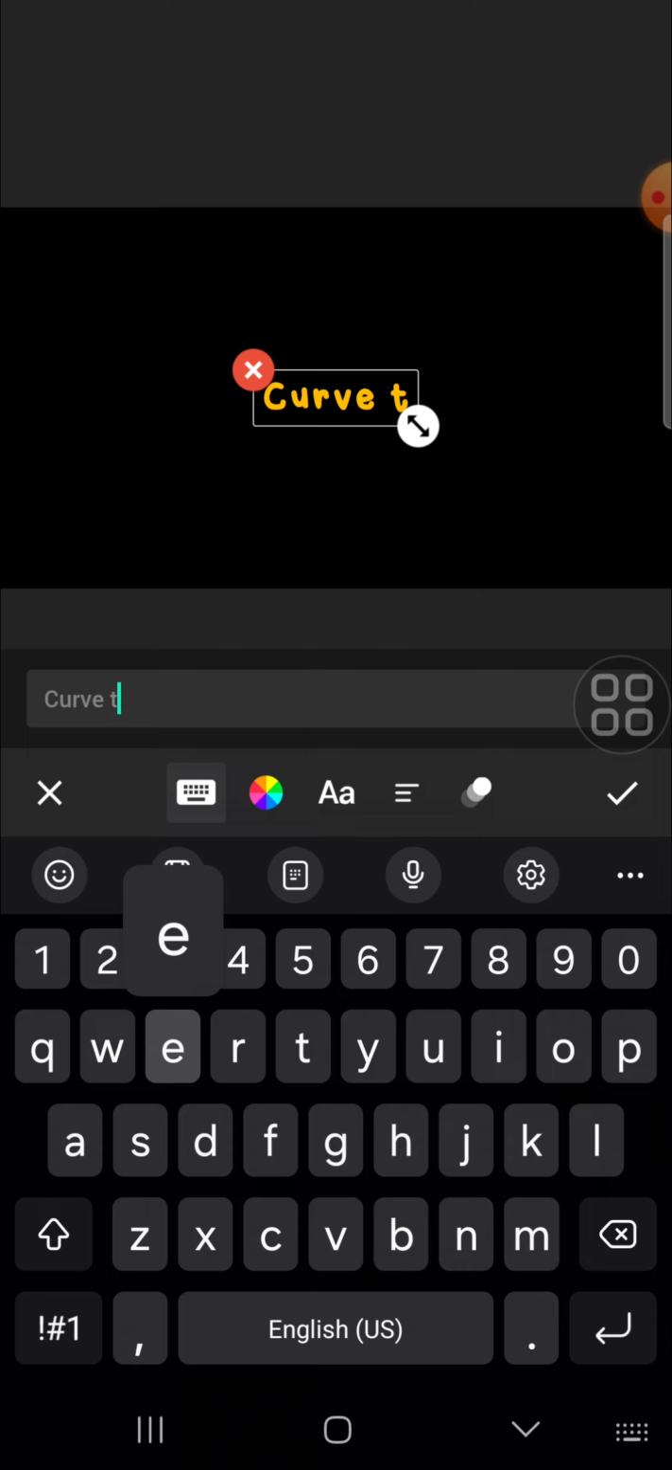In today's video, I'll be showing you how to create curved text on InShot application. Okay, here I have created a project on my InShot application, and first of all, I'm going to add text to my project. We can click on text, and for instance, I'm just going to type curve text.